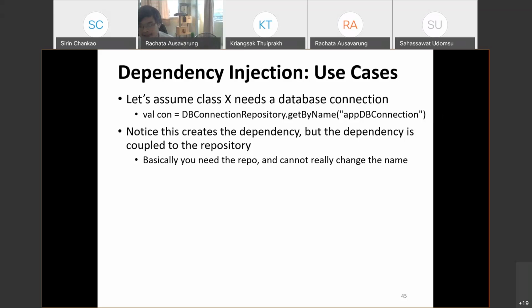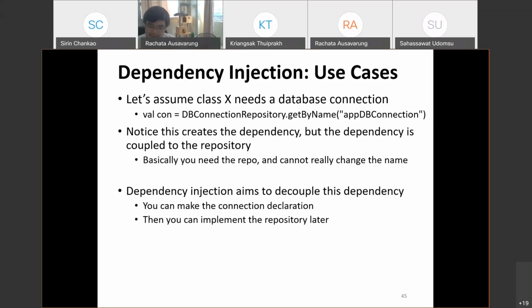Dependency injection aims to decouple this dependency. It aims to decouple this tie. I need to know the name before I get the database connection. Dependency injection tells the program, hey, I know that I need to connect to a database. I know that at some point I will provide you the name. It tells you that additional information, that I will provide you the name. I'm going to implement this later. I will implement the database later. That's also fine. And then once I finish that, I will tell you the name.